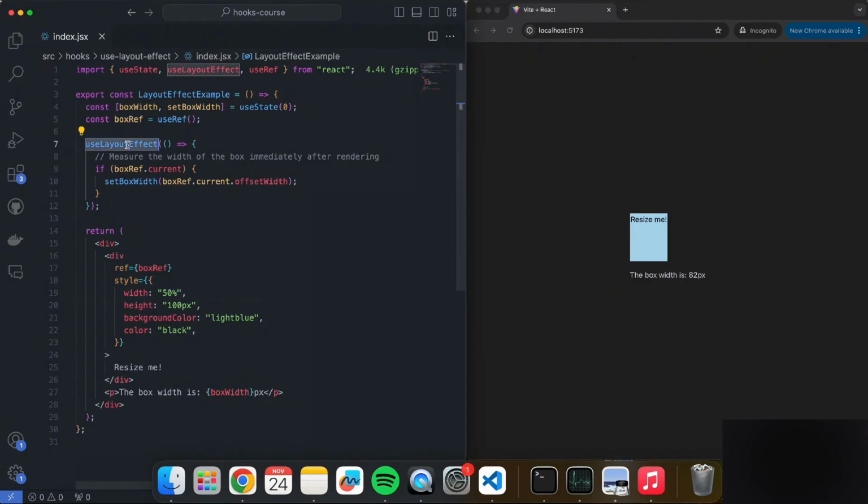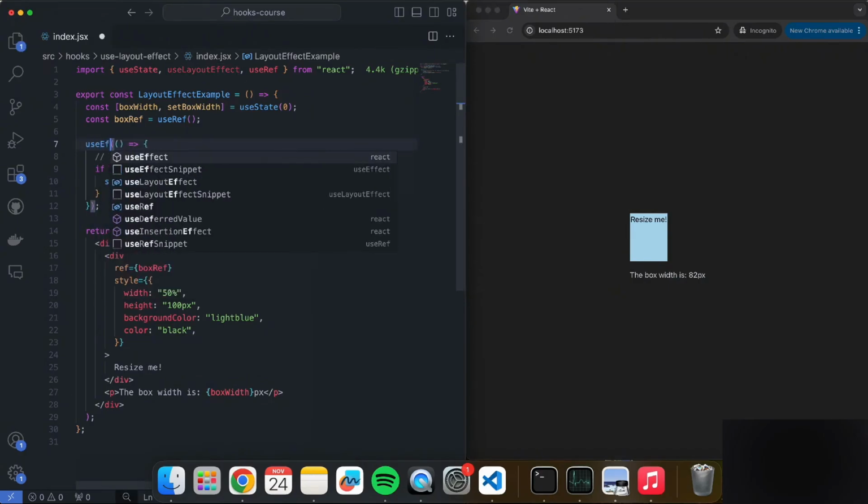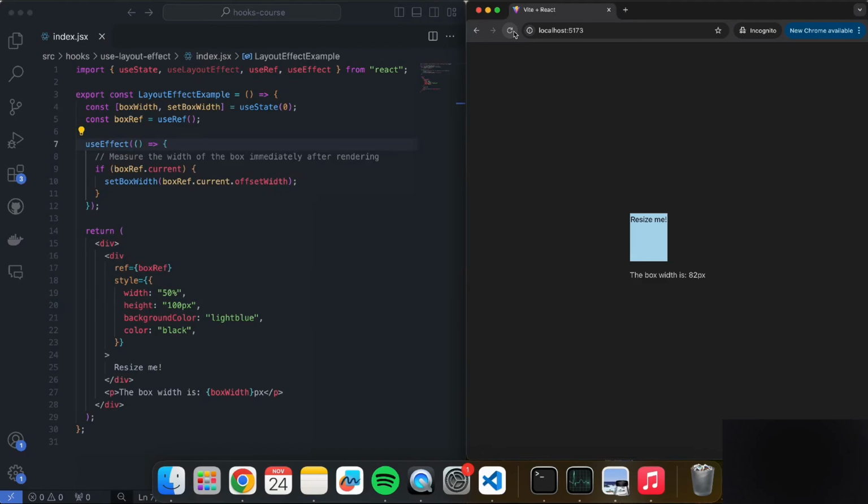Now, why are we using a use layout effect here instead of a use effect? Because if you look at this, the use effect technically works, but if you notice in this case over here, for a brief second, it didn't actually re-render automatically. We're getting the information for the box width by accessing the DOM element directly using a use ref for the box.